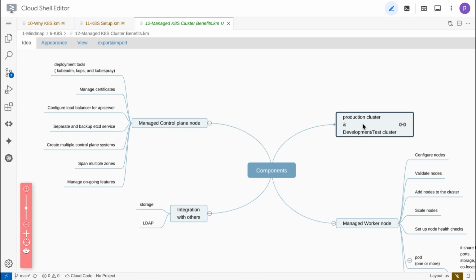In the case of the control plane node, you can see these are the benefits. These tasks are automatically managed by the managed environment, for example GKE. Deployment tools like kubeadm, kops, kubespray are provided by the managed clusters. Again, managed certificates: for each node, communication and other security purposes, certificates have to be installed. Then load balancer. If it is a public cloud, a load balancer is automatically given, so it is very easy to test.